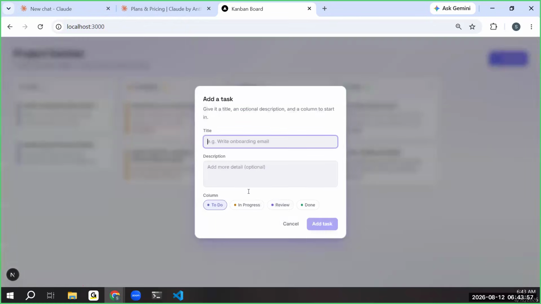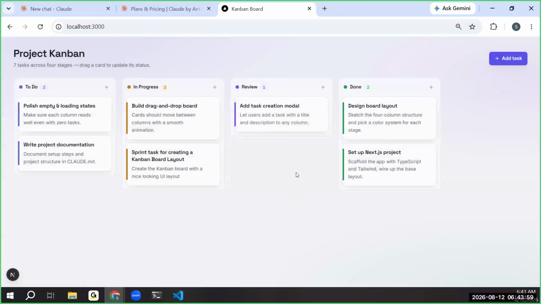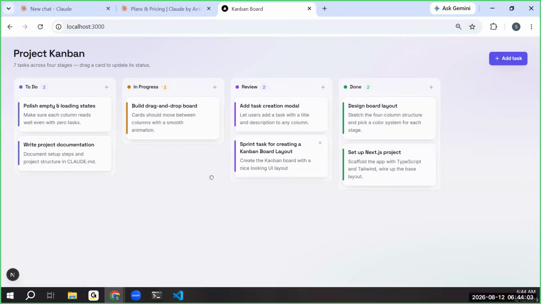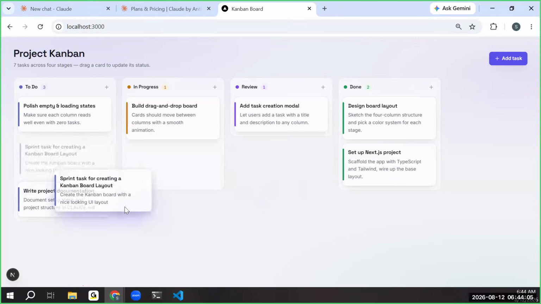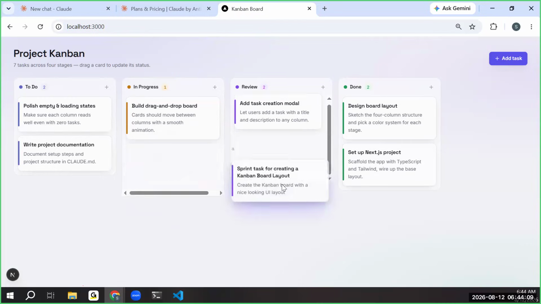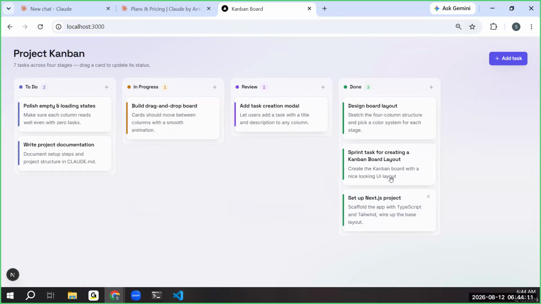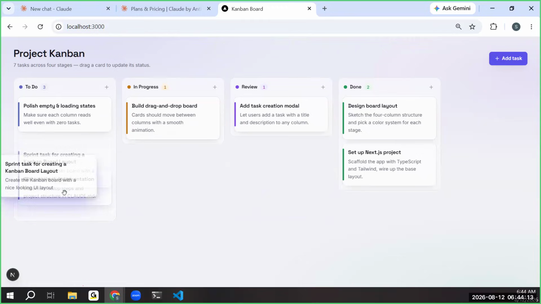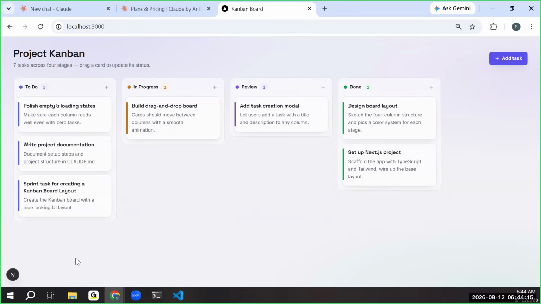I can add a task and then it opens up. Adding a task can be added anywhere, but what I'm able to do is move the task to different levels and then do it. Now I can add more.